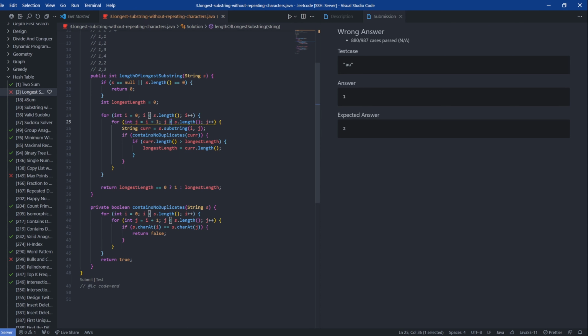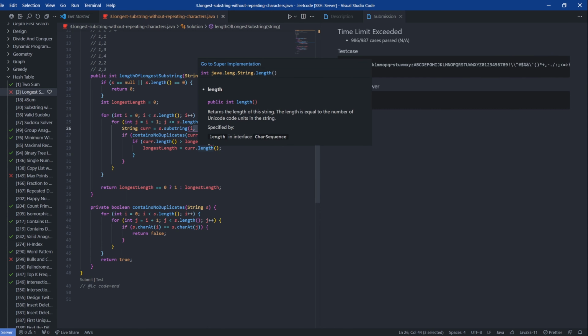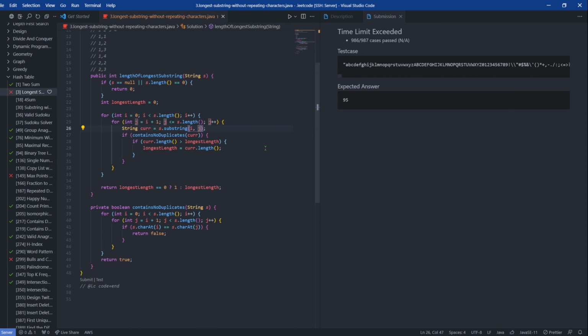Now, I'm wondering if I'm forgetting how strings work. Maybe this needs to be less than or equal to, which could be my error. I don't think that's true, but yeah, there we go. Okay. I forgot that substring needs to actually go one character out of the typical index, which is completely silly. So now we get a time limit exceeded, right?